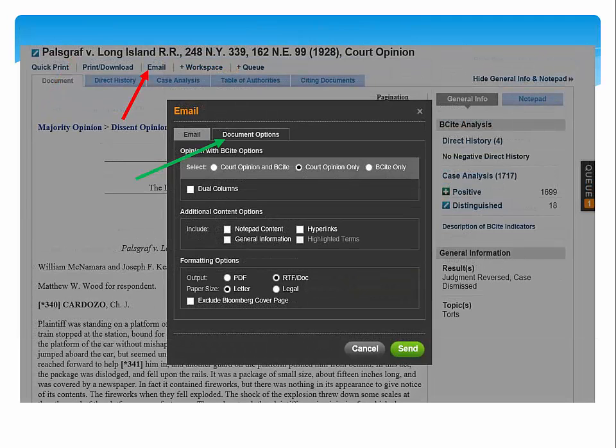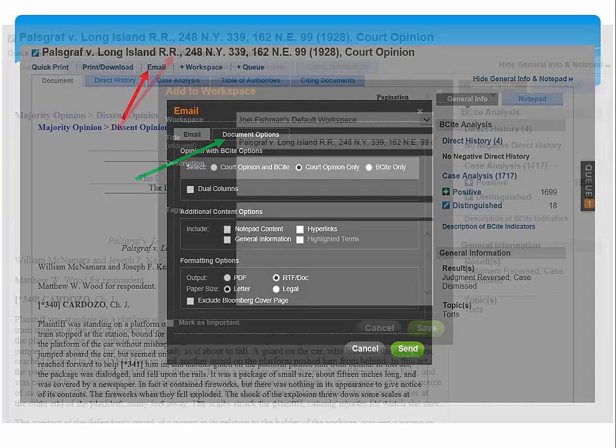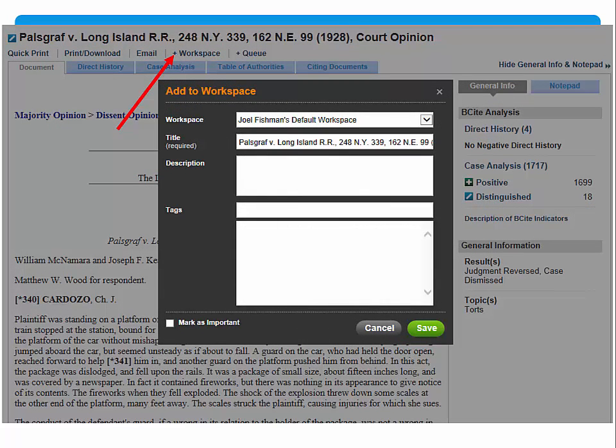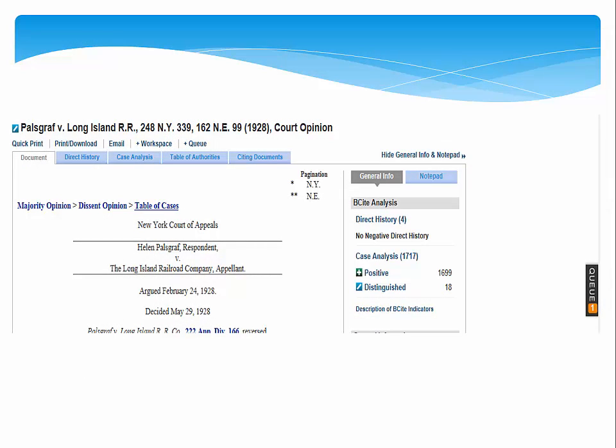You can select email and document options to send this file to yourself so that you can store the copy for later use on your own computer. Click on Workspace to add this case to your online search materials. Create useful workspace names and descriptions to quickly locate your work for different research projects and classes. Click on Queue on the right side of the screen to see searches completed during this session.